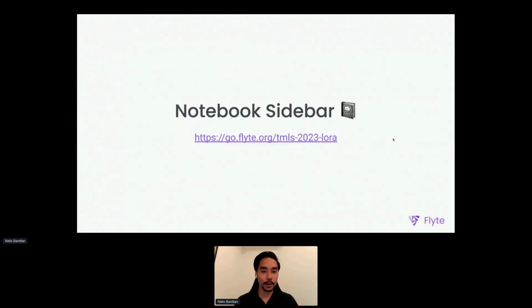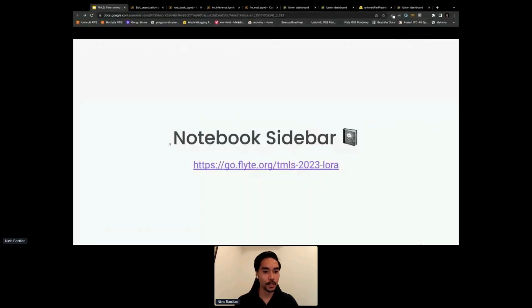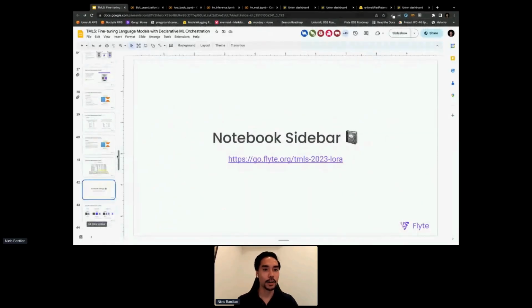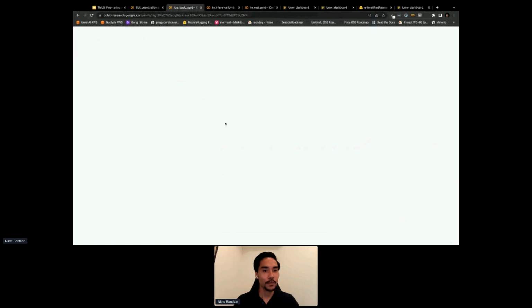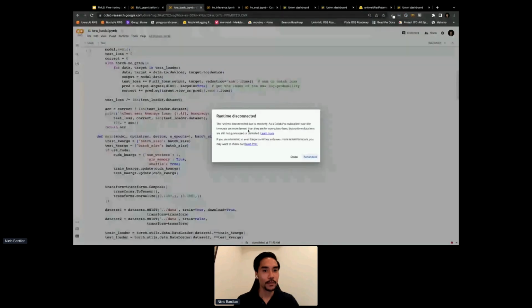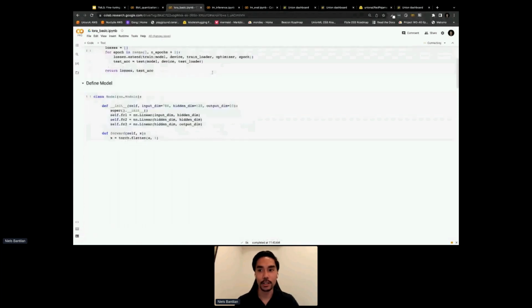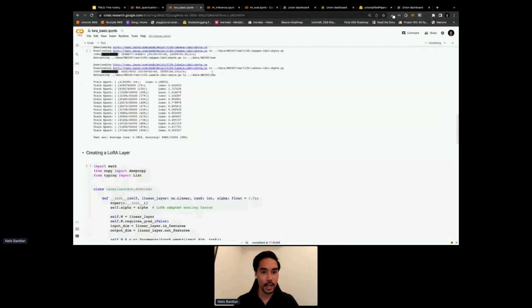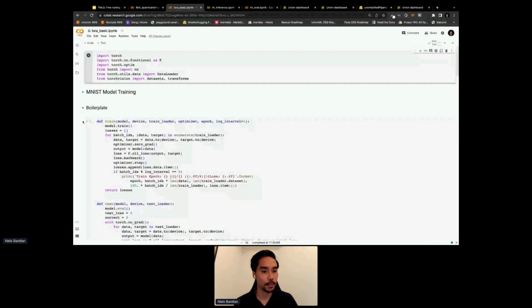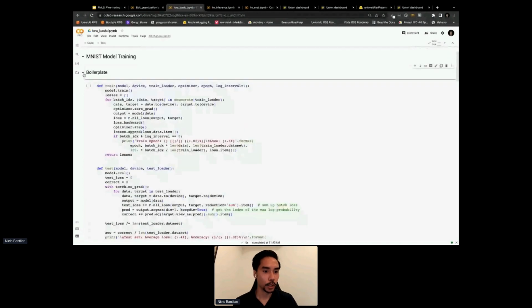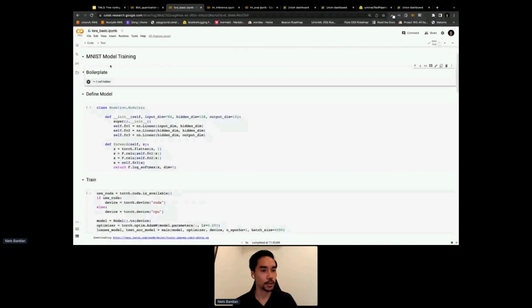Okay, next notebook sidebar. This is the last notebook sidebar. I'm not going to run the code actually, but here's a very basic LoRA implementation. I'll skip all this training boilerplate, which is essentially training code for MNIST.